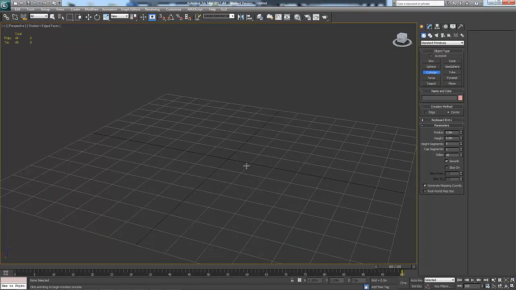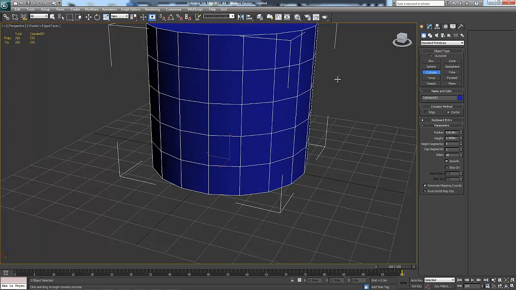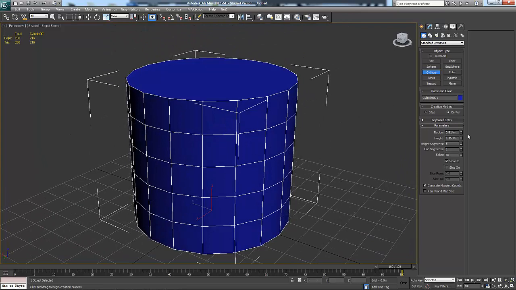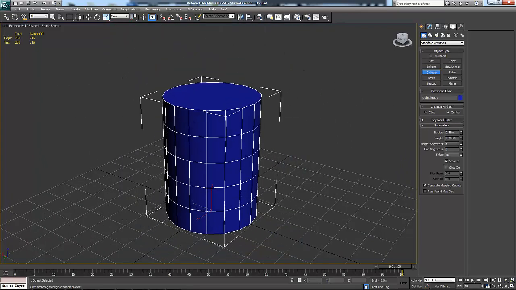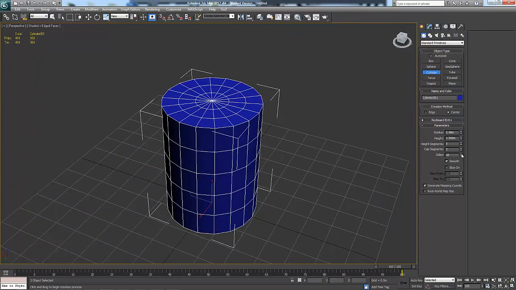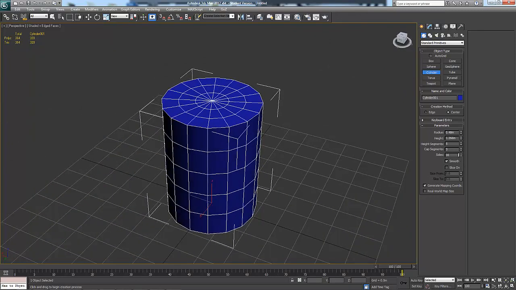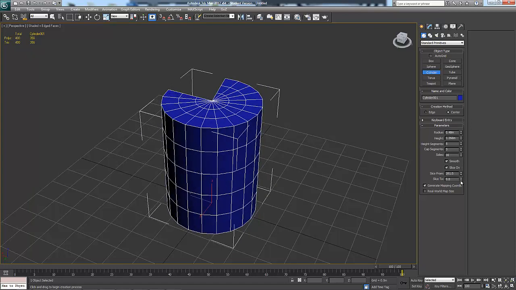Next we do cylinder. So I'm going to click and drag, release and drag, and then click again. And the radius, height segments, cap segments, and that's going to be reflected on both sides, and sides, slice, to and from.